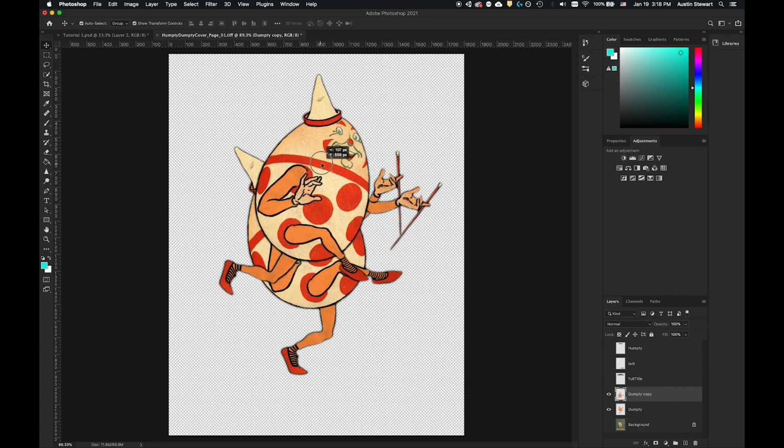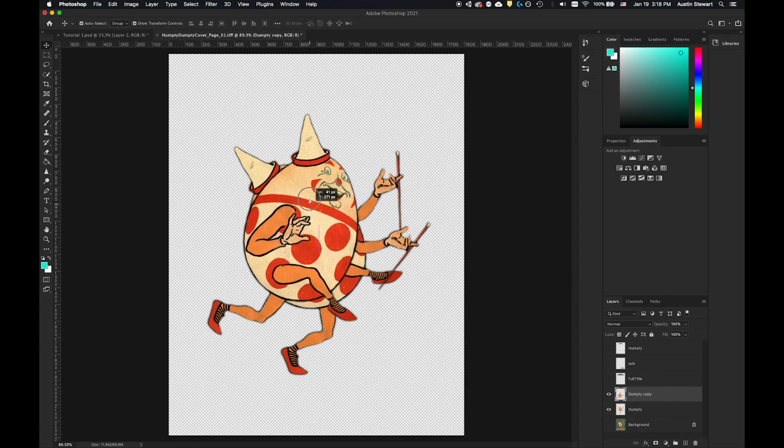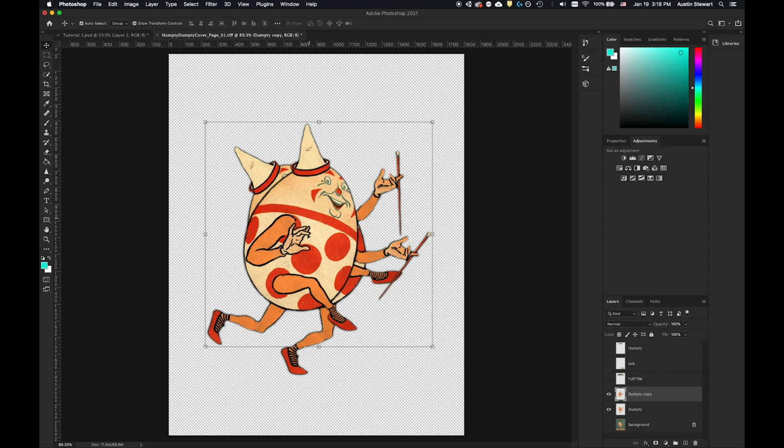And we'll look at an example of that here soon. Okay, so I've got these two Humpty Dumptys. And so with this Humpty Dumpty, I want to show you one more selection tool, and then we can move on. So one of the other selection tools is the Magic Wand tool.